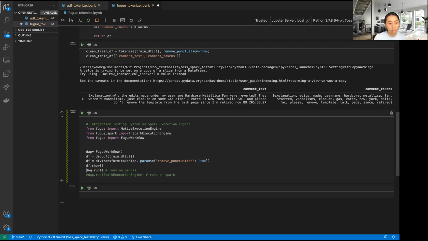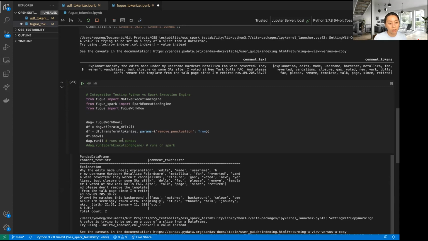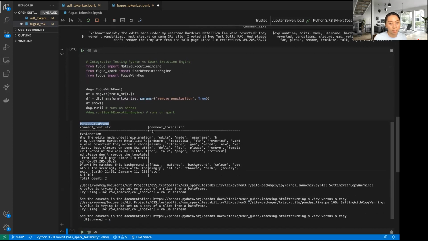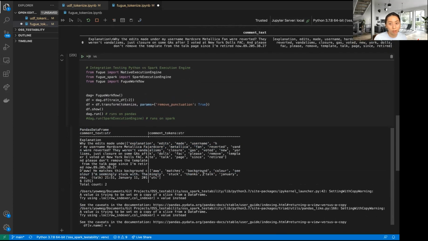So let's run that. And in this case, this runs on the Python execution engine. So as you can see here, it processed everything in a pandas data frame. It was able to also tokenize those comments. And yeah, everything seems to work. And if you compare that to over here, it looks like it's pretty much the same thing as well.